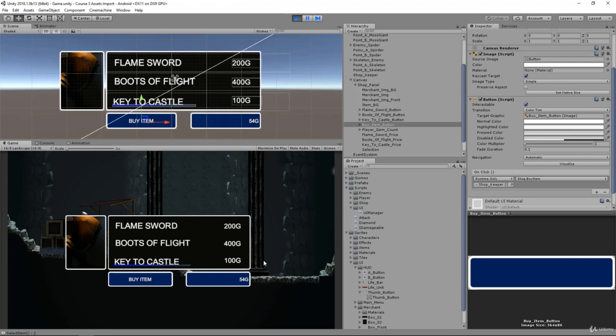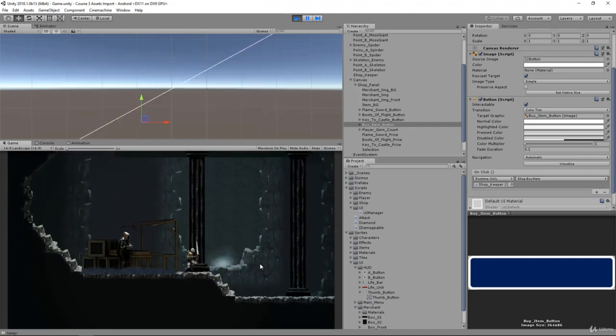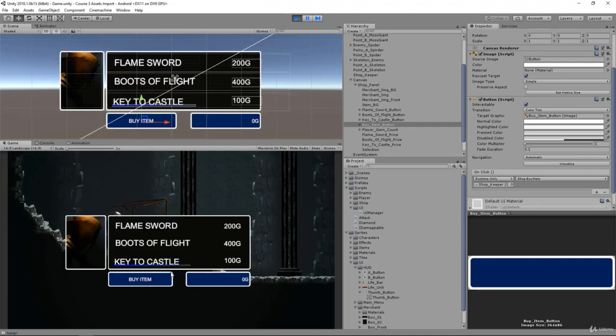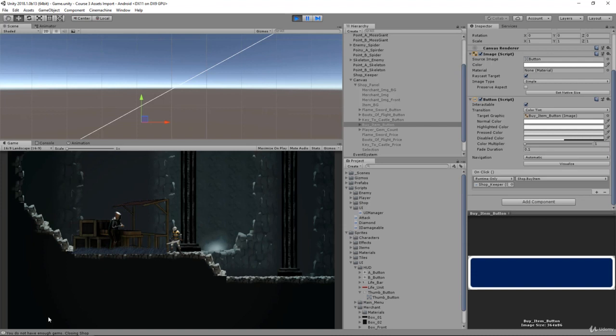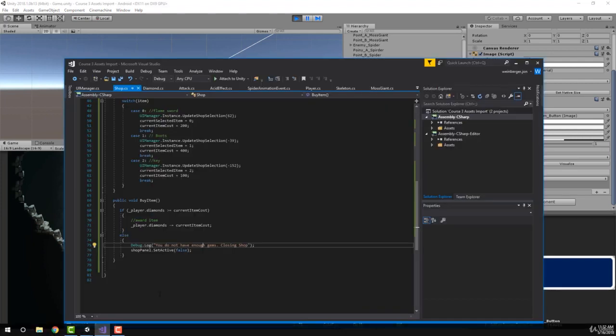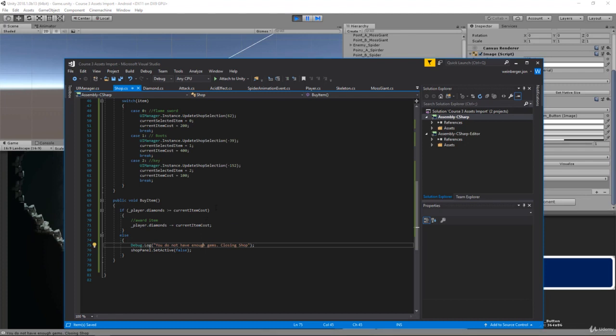Now right now it hasn't updated because I haven't triggered it. So let me go ahead and close it out. Let's trigger it. We have 0 items. We'll select Boots of Flight. Let's buy item. And you'll see here that it says you do not have enough gems, closing shop. Now that's exactly what we want. Now let's go ahead and try that again with having actual gems.